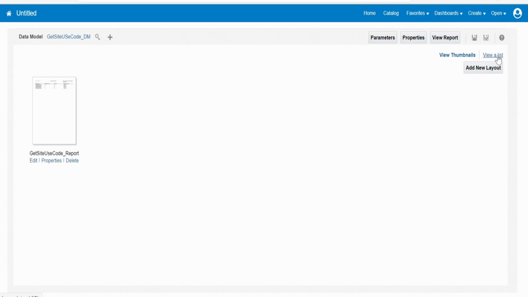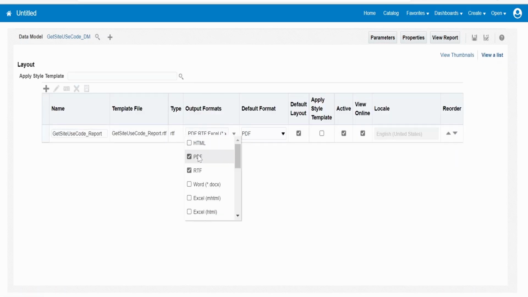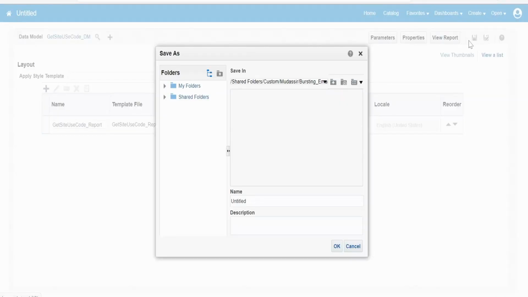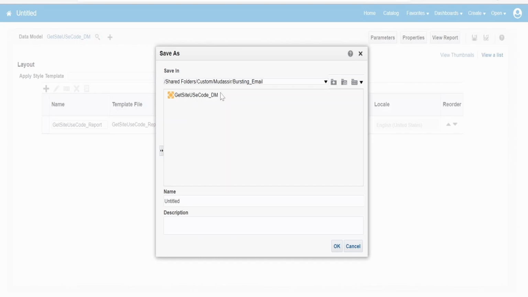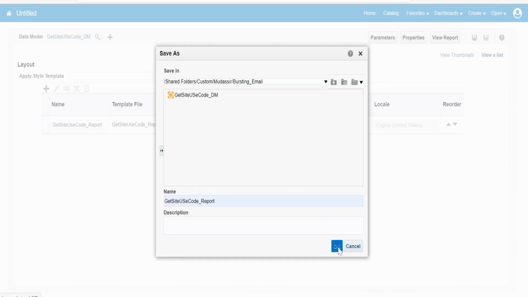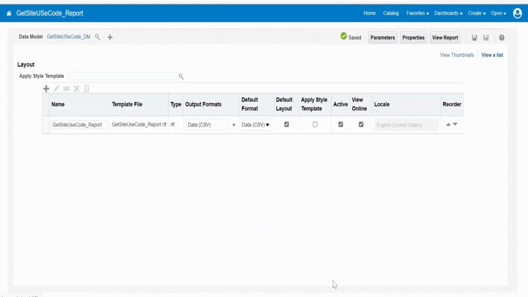Now we can go for this list view over here, and I will uncheck all the output formats from here, and I prefer the output format to be CSV. Click on save. Now we'll save this report in the same folder wherever our data model is residing. I will name this as get site use code_report. Click on OK. Yeah, done.